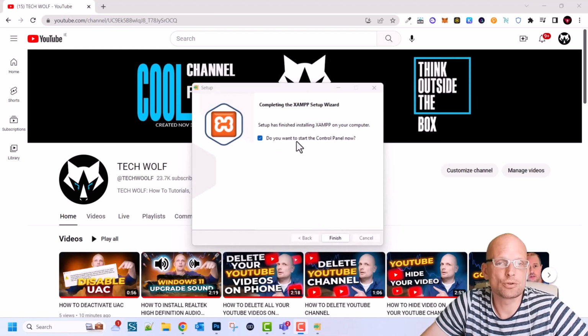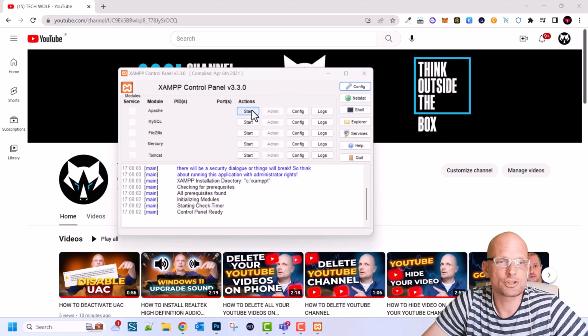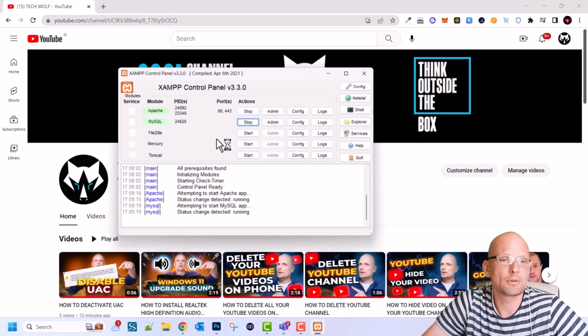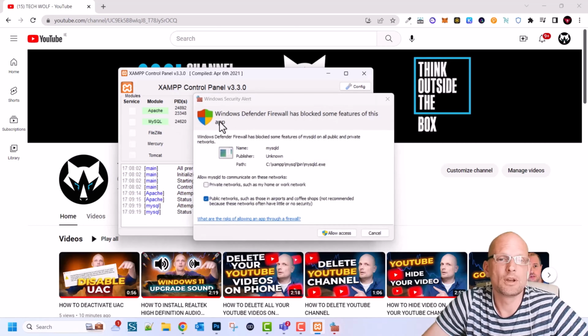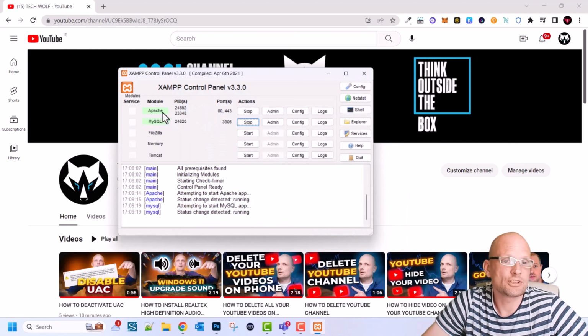As you can see, it asks, do you want to start the control panel now? If it's checked, I will leave it checked, so it starts the control panel, and here click finish. So let's start Apache server. As you can see here, it is working fine, it is on port 80, and let's start MySQL database. Windows Defender Firewall blocked some features of this. Here you can also click on this private network such as my home network and click allow access and you're good to go. And as you can see, your Apache server and MySQL database is running on your local environment.